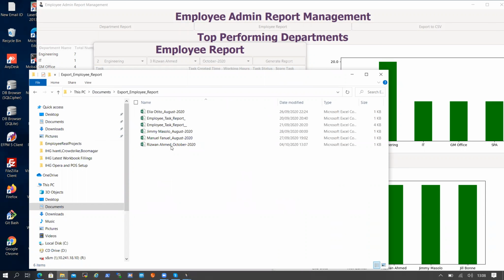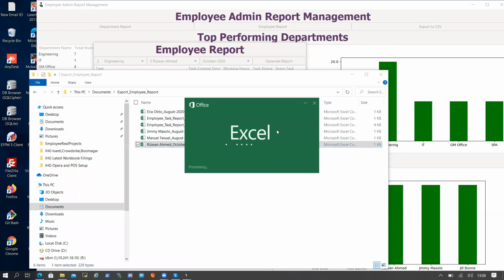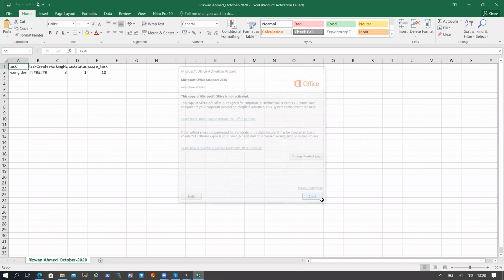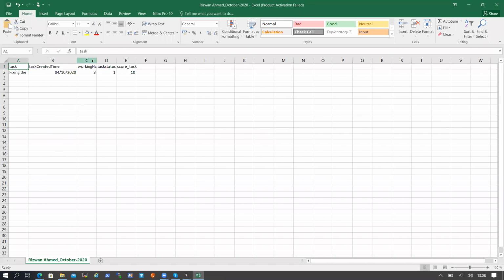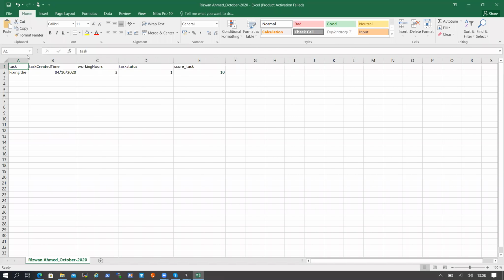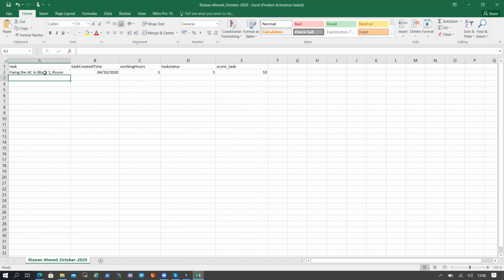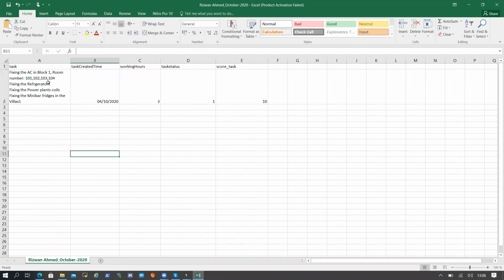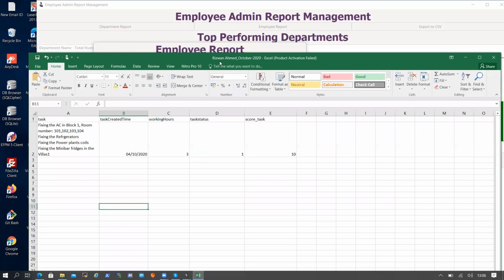So here you can see employee 1, our staff. Once you open this Excel, you are able to track what the individual employees have done on that particular date. Once you click over here, we can see all the tasks the individual employee has done, and it's easy to identify by using the Excel who is the person in charge.